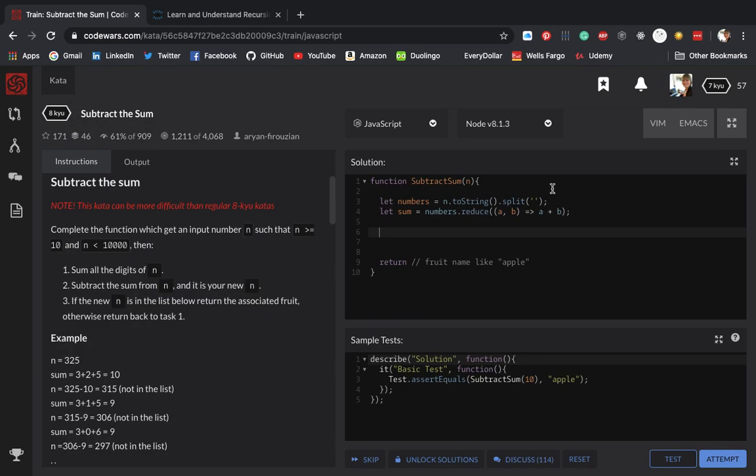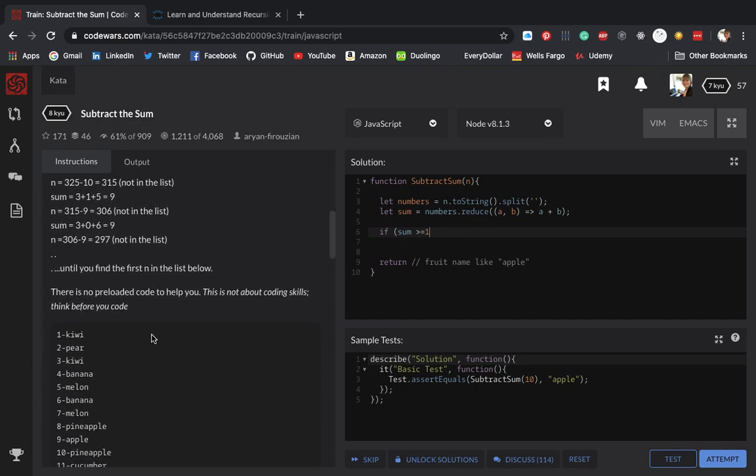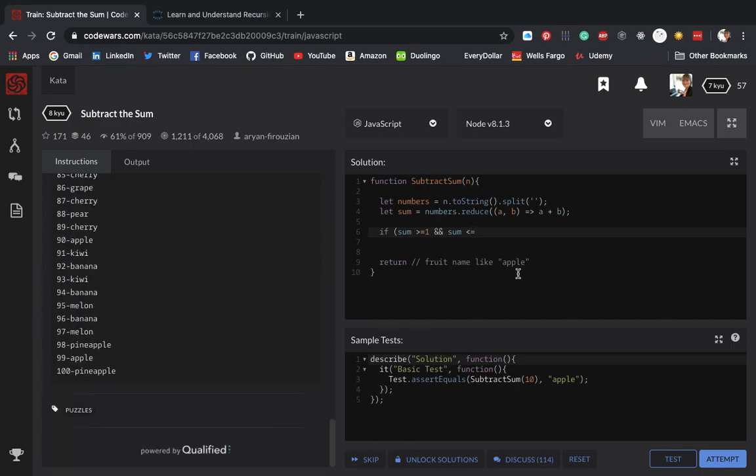I've got the sum. Basically, if sum is greater than or equal to 1, right? Because it starts with 1. Or, whoops. Oh, no, I'm not going to say or, I'm going to say and. Because it also needs to be and sum is less than or equal to 100, right? Yep. 100.